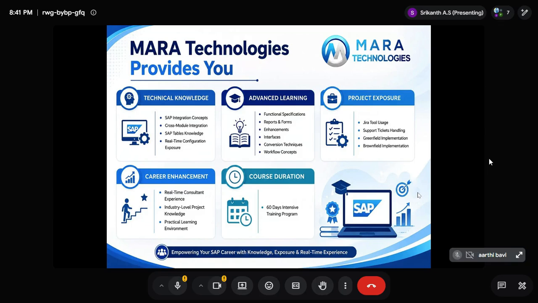P4, 5 tickets. P3, 5 tickets. P2, 5 tickets. P1, 5 tickets. So that you can easily answer in the interview regarding the tickets and the ticketing tools. And you can easily explain about the functional specification, how you did the FSD document. Table level, we will train you. We will take care of you individually.